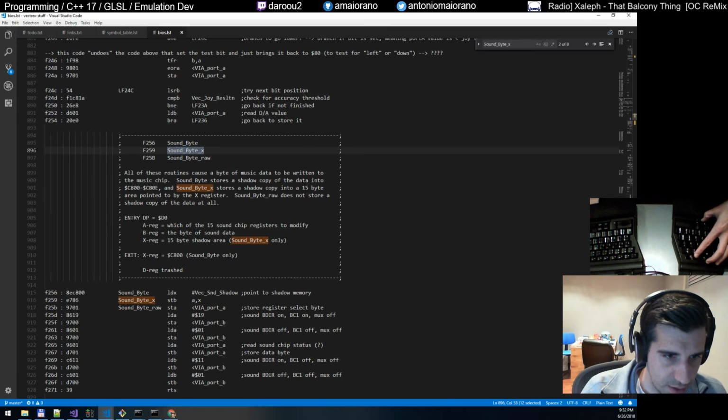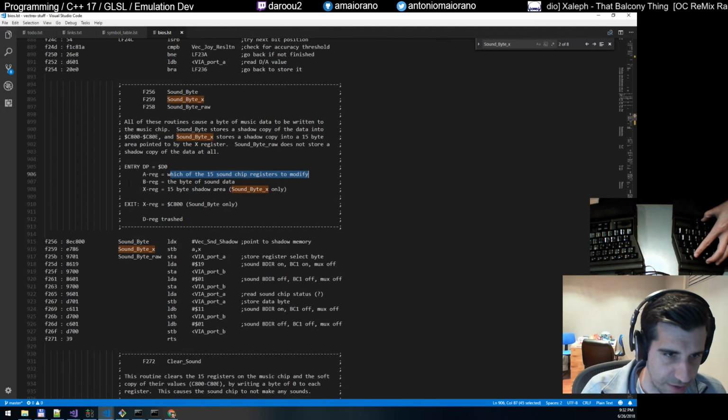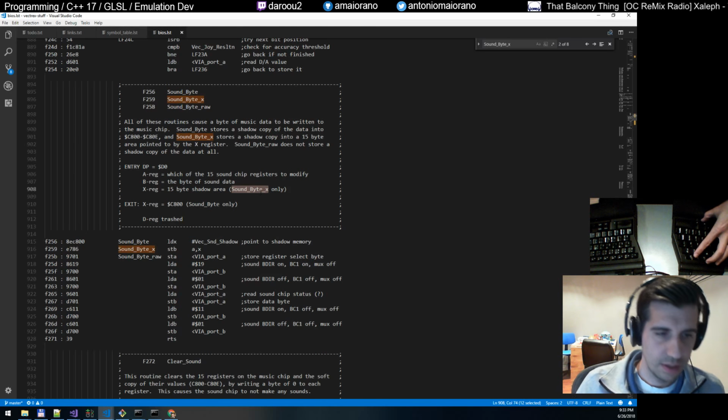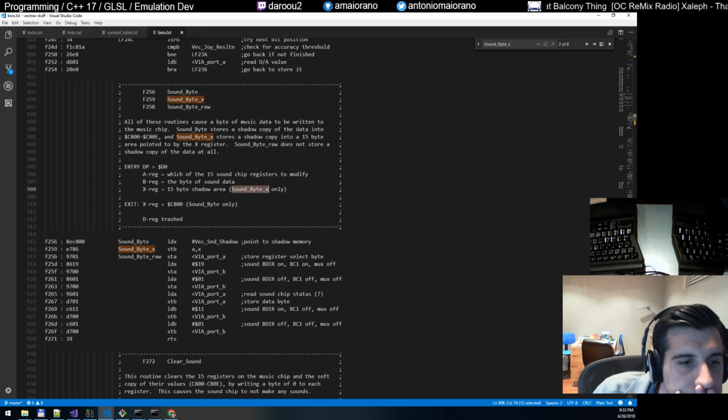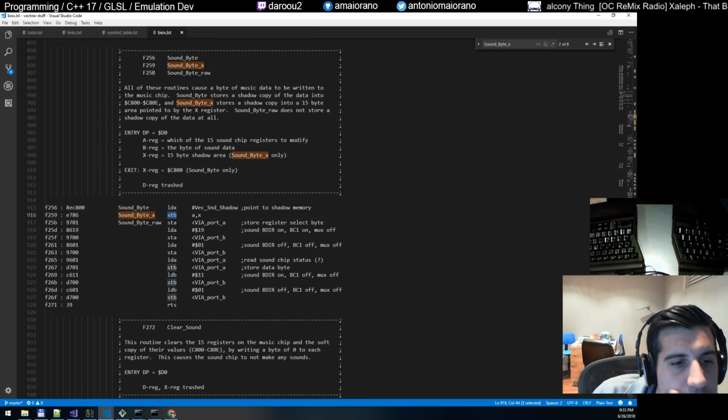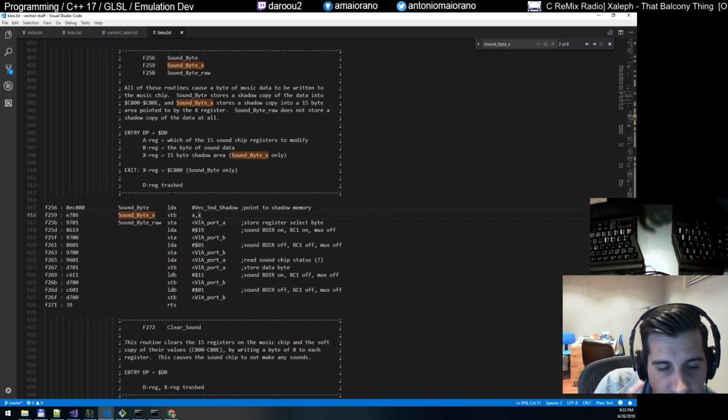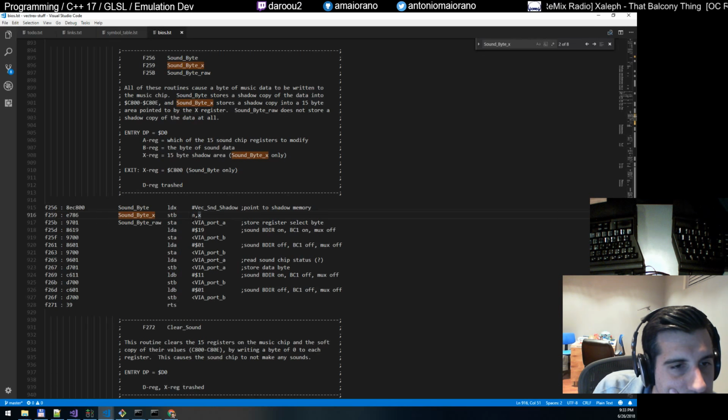Cause a byte of music to be copied. A reg, which of the 15 sound chip registers to modify? B, the byte of sound data. So A and B is address and data. X, 15 byte shadow area. Sound byte x only. Oh, that's if x is called. Okay, because basically in that case we go and we read the value into A. X will point to the block and we'll have the register value, so we'll point that into A. And then B will be the next one, will have data in it, I guess.